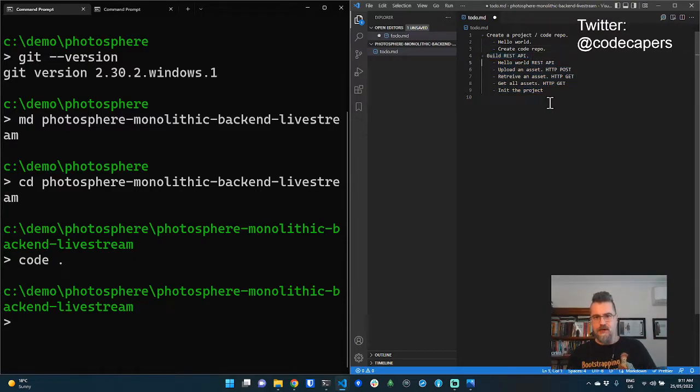So I'm building a REST API. I'm just going to start with a Hello World application, basically, to be sure that that's working and I can get a web server running. Then I'm going to work on the API for uploading an asset. I'm going to work on the API for retrieving an asset. At this point, I'm going to do that super simple to start with.